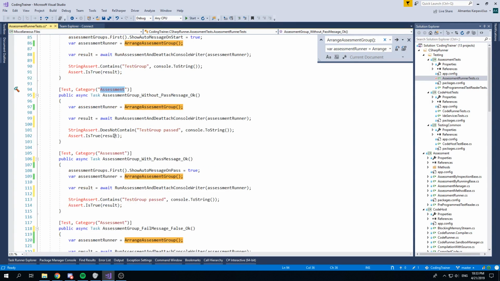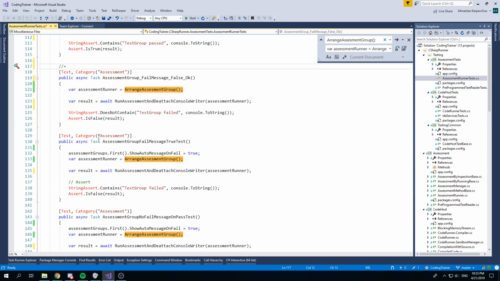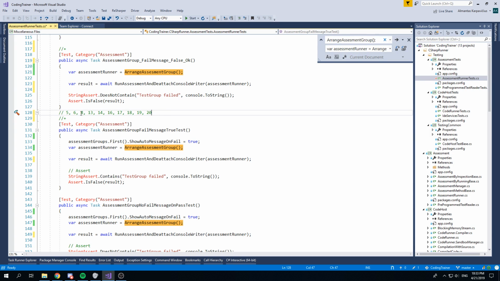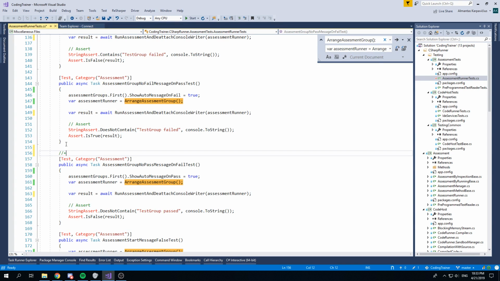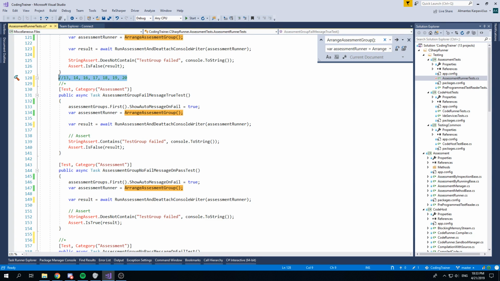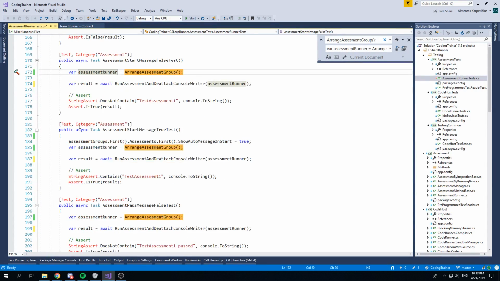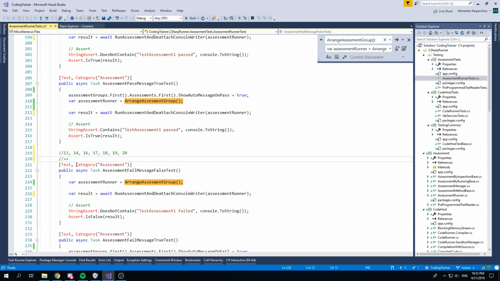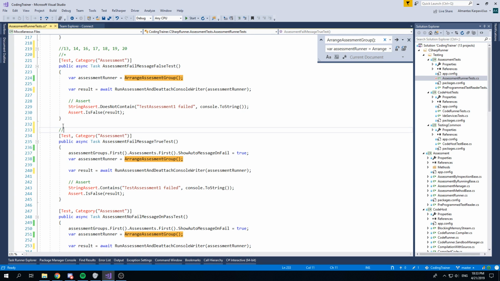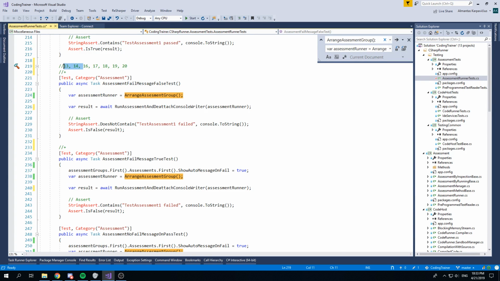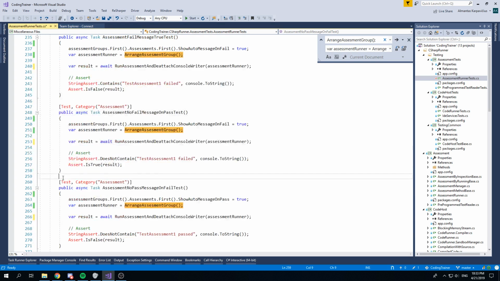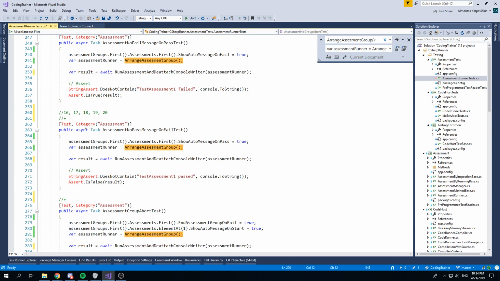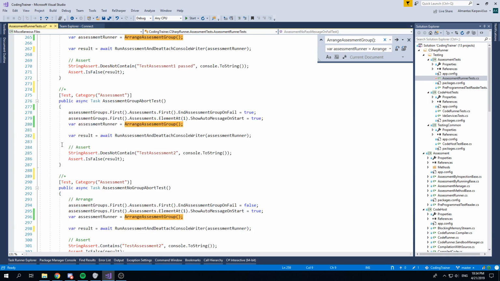1, 2, 3, 4, 5, 6, 7, 8, 9, 10, 11, 12, 13, 14, 15, 16, 17, 18, 19 and 20.